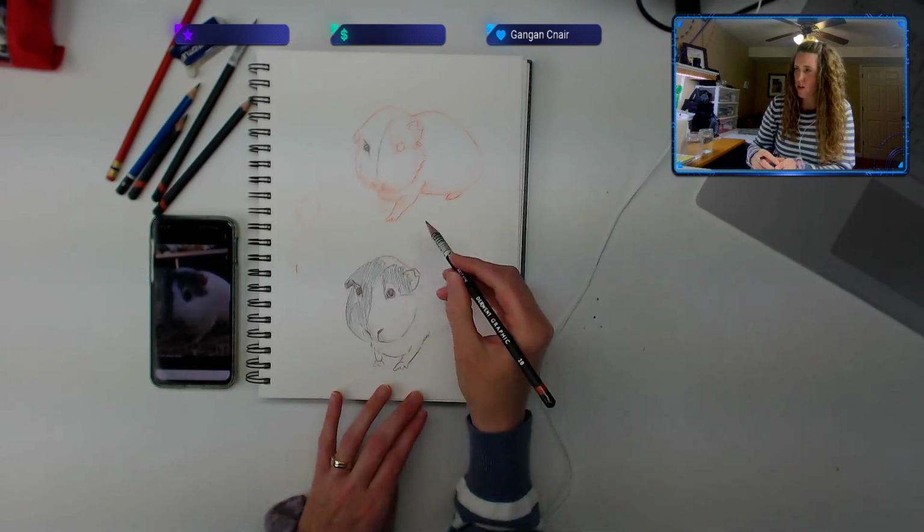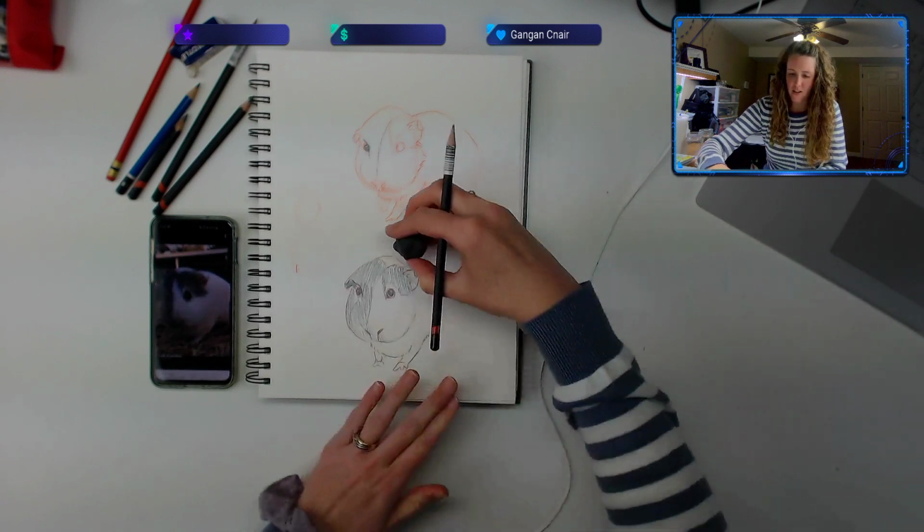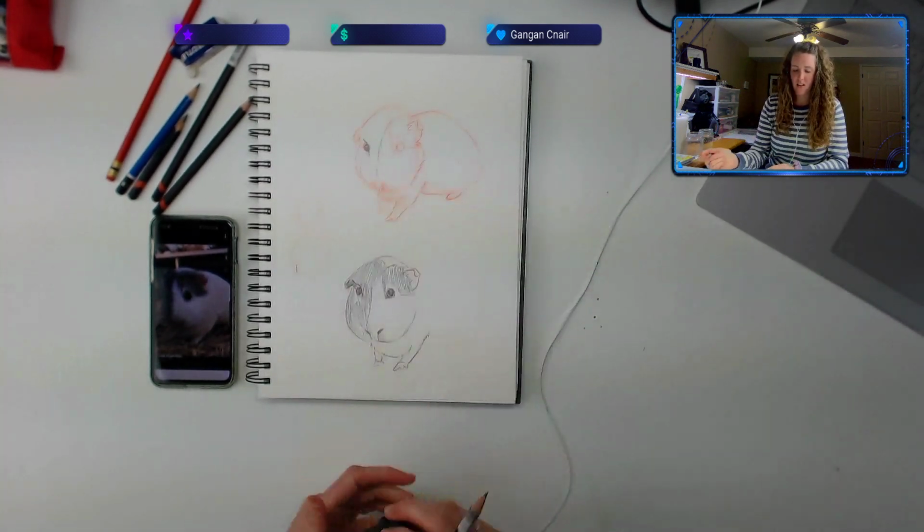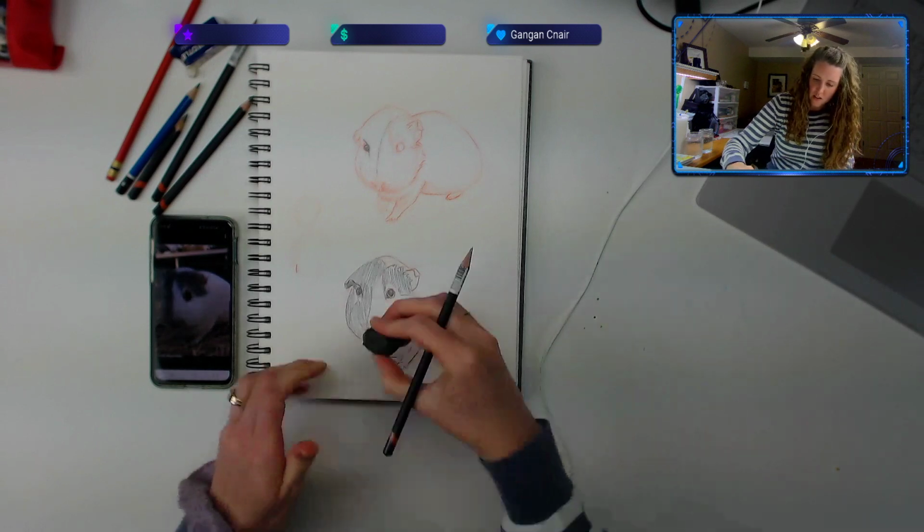Cute little guy. What's his name, Caitlin? It's cute.